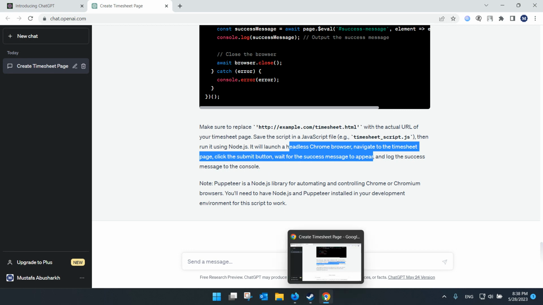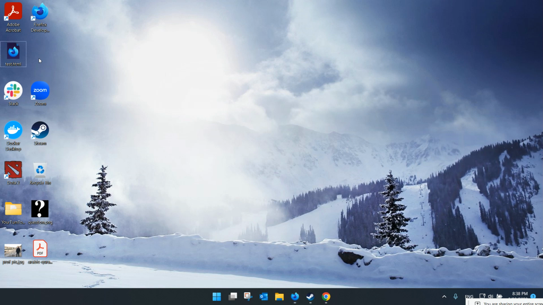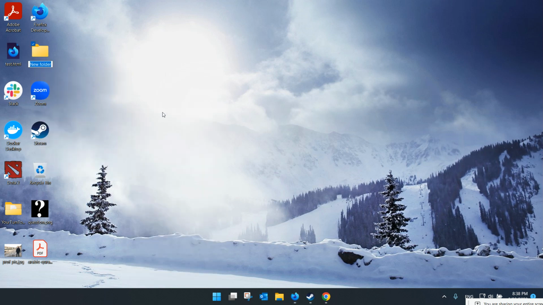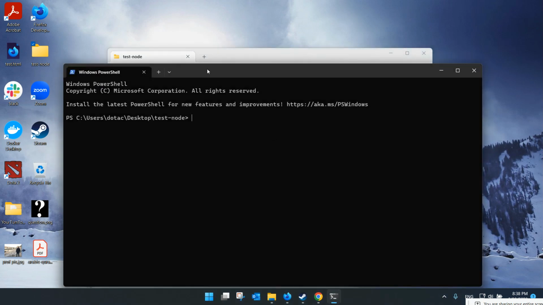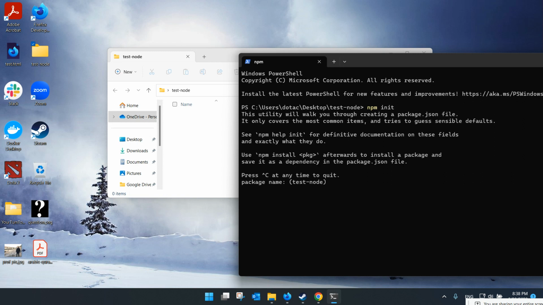So in order to create the Node project, all you have to do is create a new folder. I will call it test-node for now. I will go inside. I will open in terminal, and you just need to run these two lines that says npm init, and you'll hit enter multiple times.